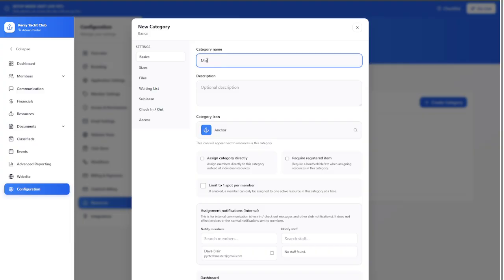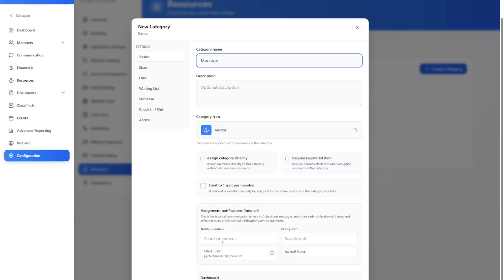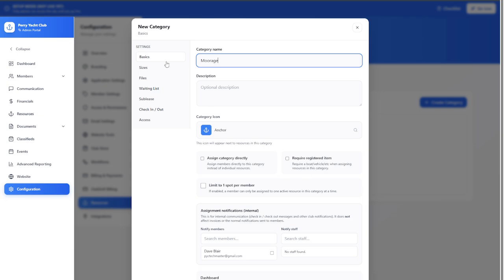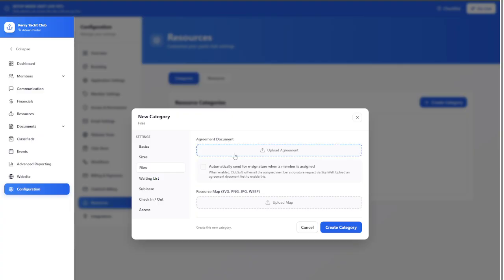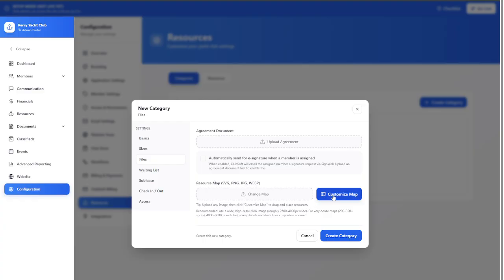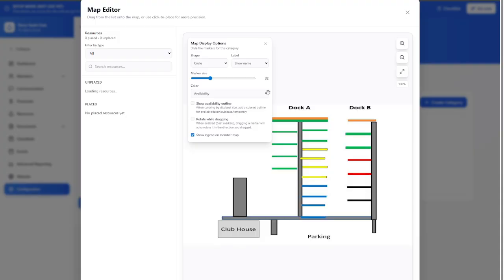In our instance, we'll call this mortgage. Then you'll go through and customize each of the settings within the category. This is where you would do mortgage. You could do parking. Then you'll select your slip sizes, if you have slip sizes, and any agreement that you want users to sign when they get assigned a spot. You'll also update your map. So I will go ahead and find a mortgage map, and then I'll show you a little bit about the mortgage map or the map editor. You'll go here to customize.